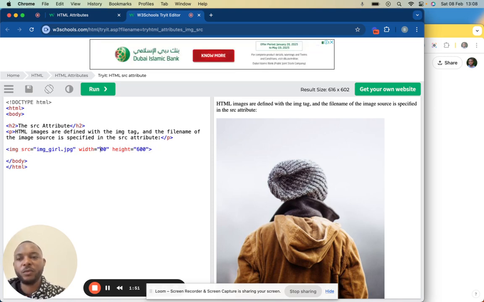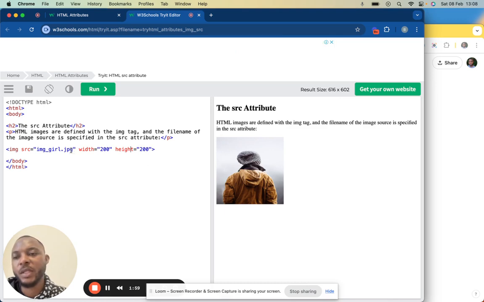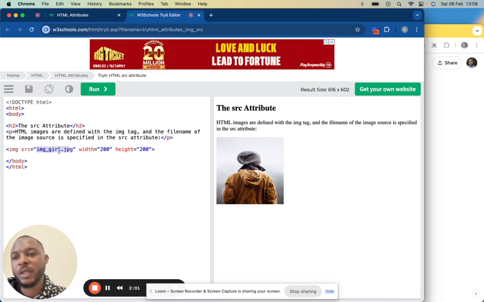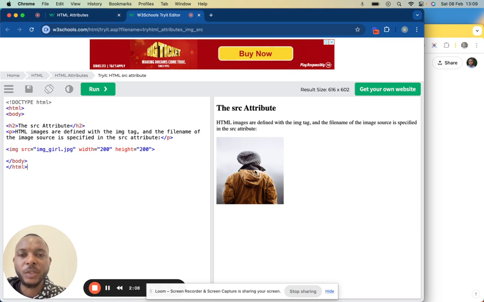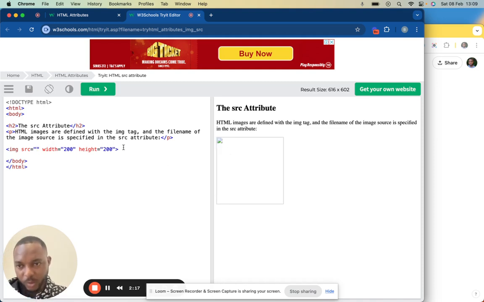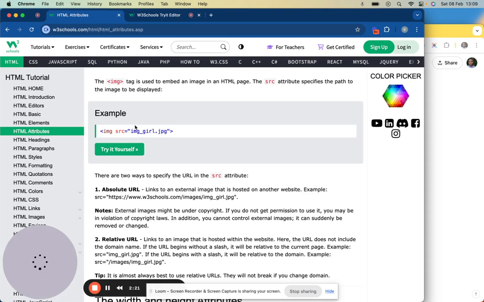For instance, if you want to change the size to 200 by 200, we run it, and as you can see, the size changes. And here you can change the image. If you want to change the image, put a different image there. That is the attribute. If you remove this one, it's not going to show anything, just a broken image. So this is the way that attributes work.